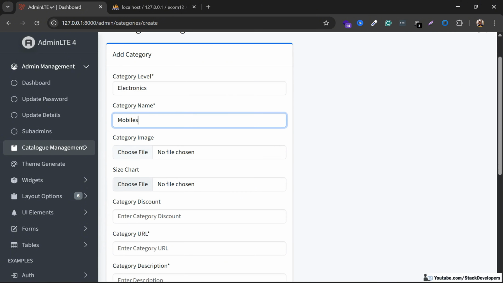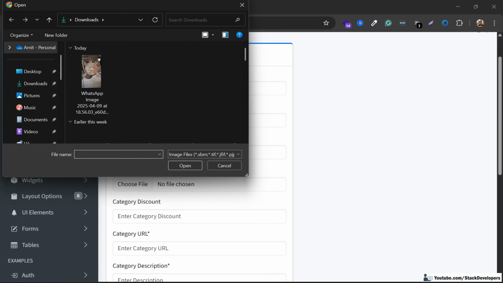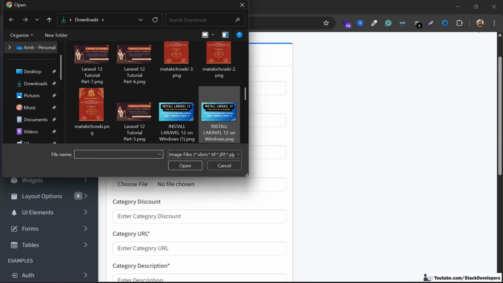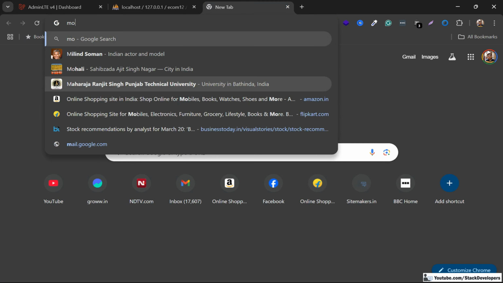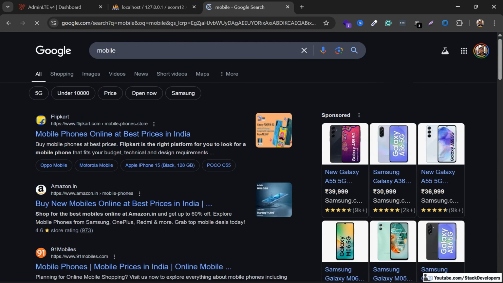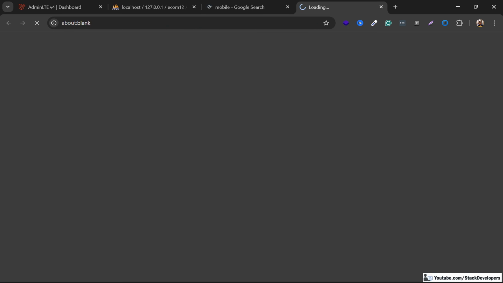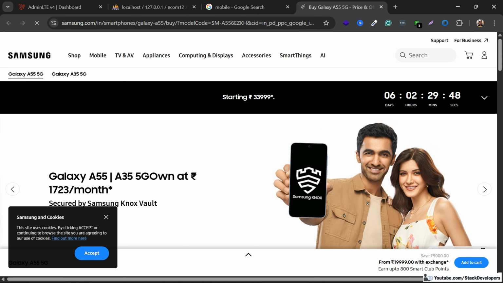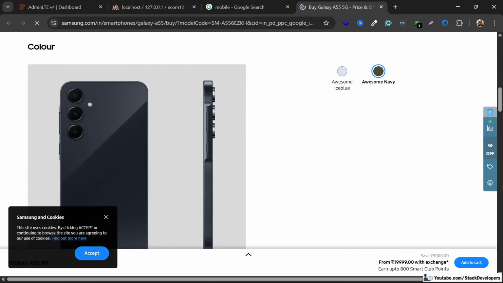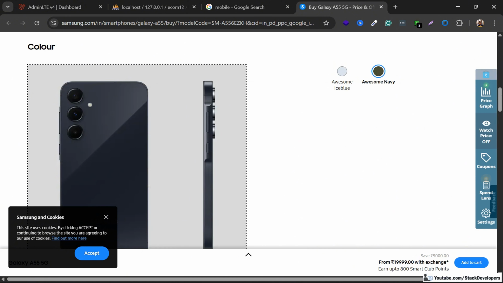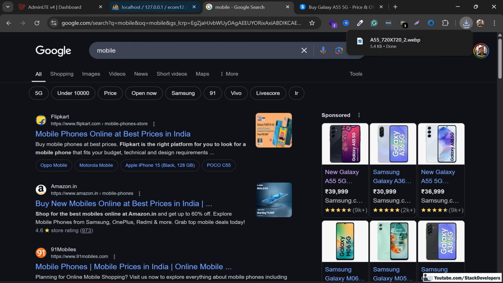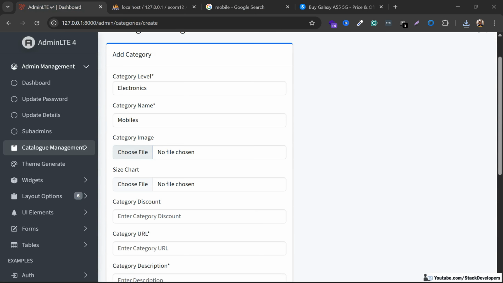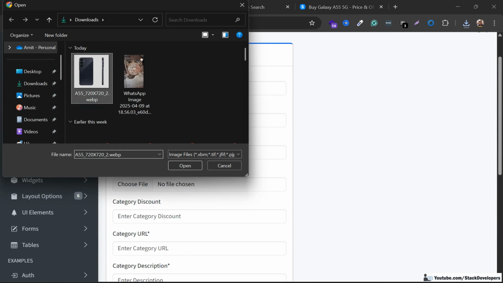Mobiles, and I'm going to give any image. I don't have one, so I will search for a mobile image here. Any mobile image we're going to add. Let's see whether it will pick WebP or not. I'm not sure. Yes, it does.